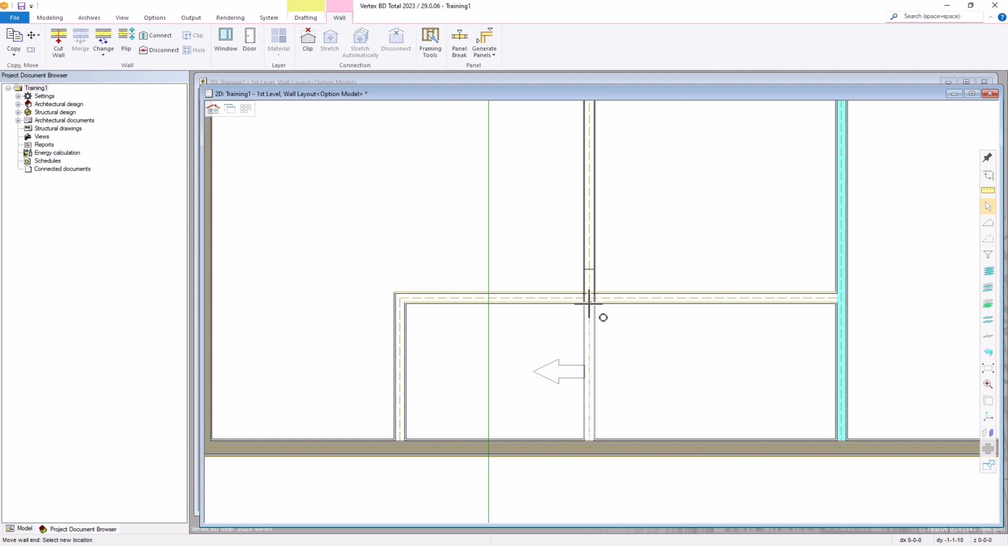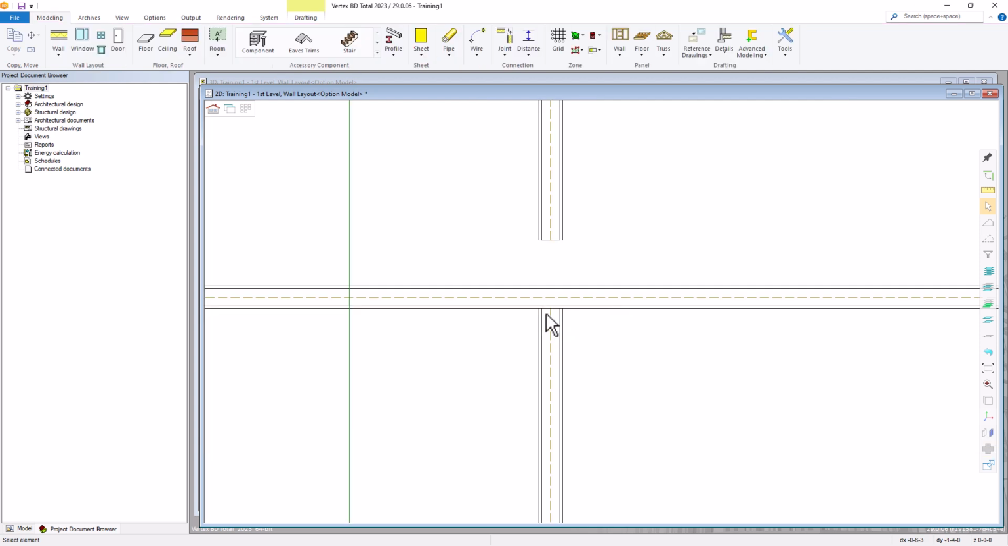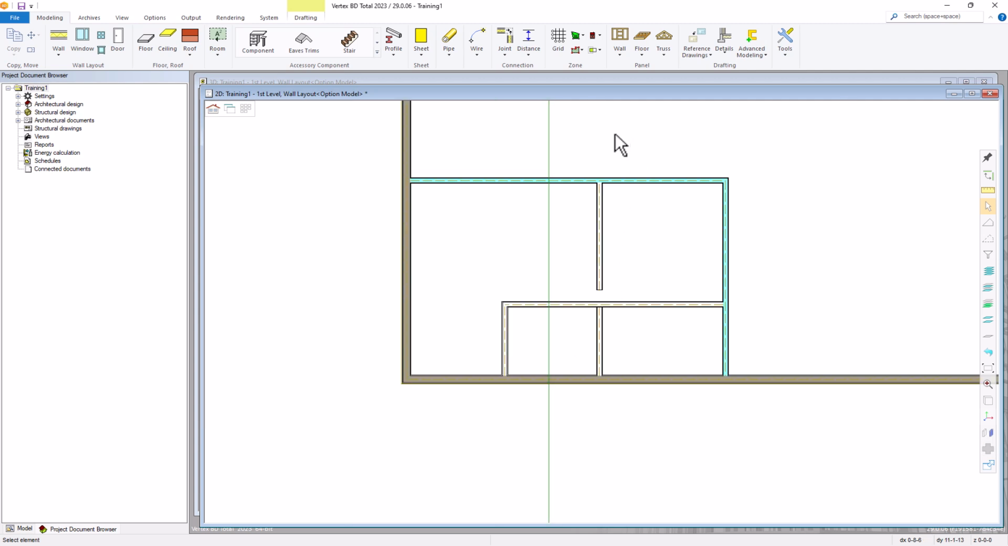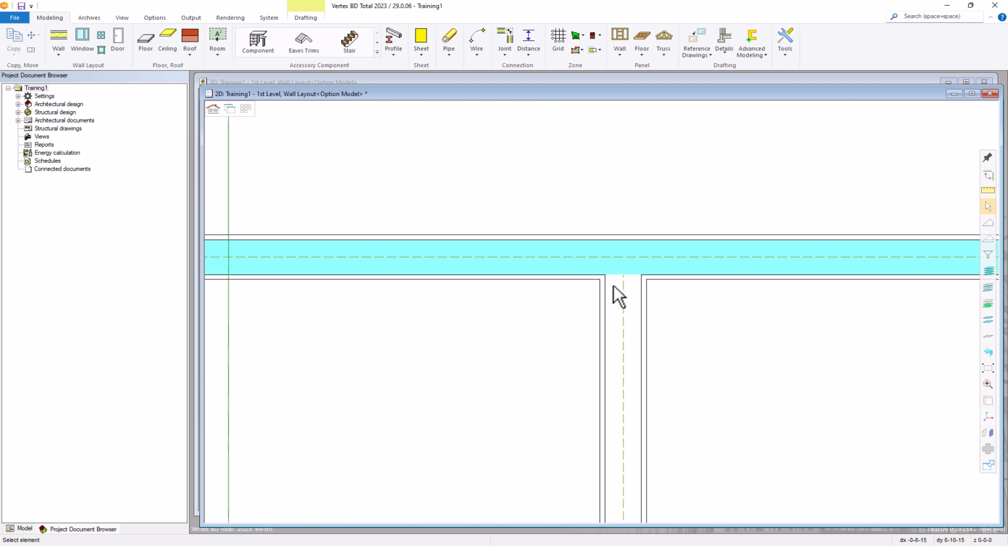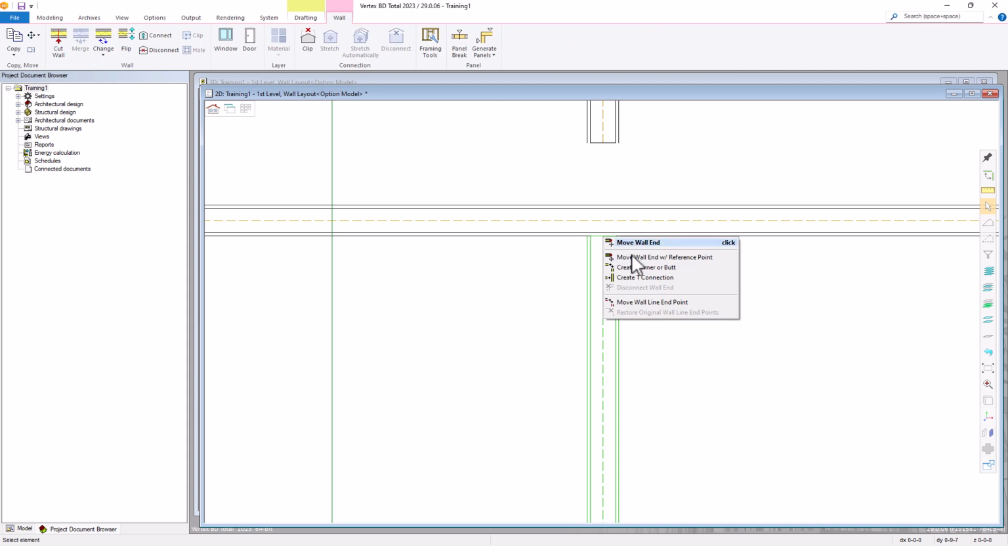We can grab that, pull it down. And you'll notice though, this wall has not been cleaned up. So there, as opposed to this wall here, you can see how it's a much cleaner detail there. To fix that, right click on that dot and create T-corner and select this wall.